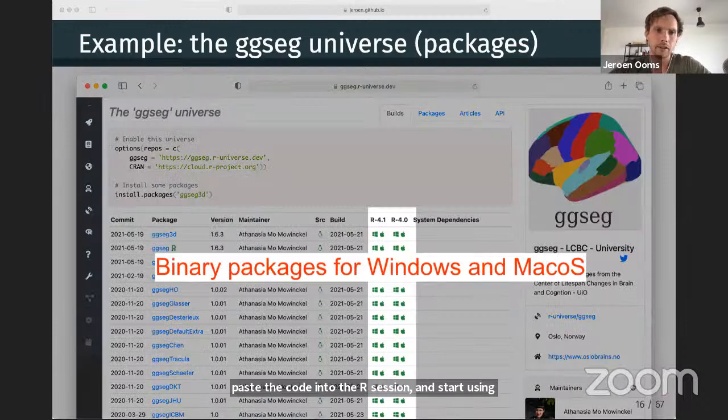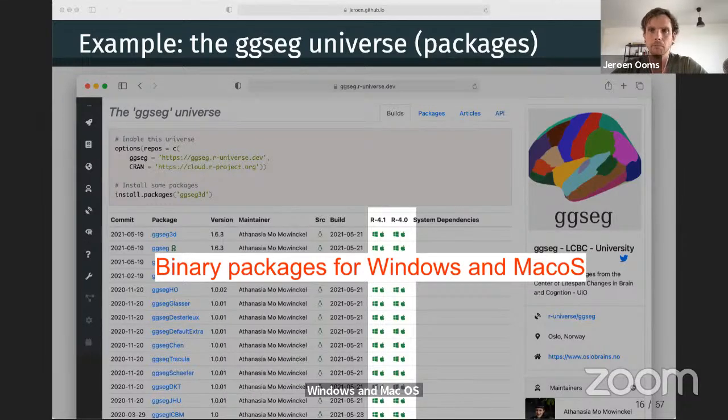So just like CRAN, we automatically build binaries for Windows and macOS for the current and previous release of R. So that is this column with Windows and macOS icons that shows if there is a binary package available for Windows and Mac, which in this case is true for each of the packages.